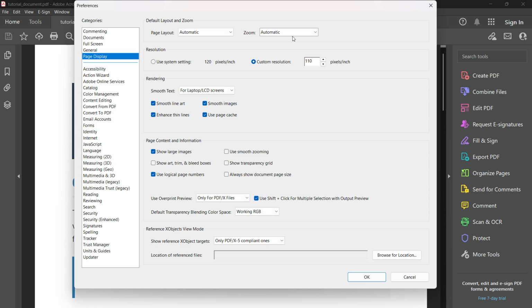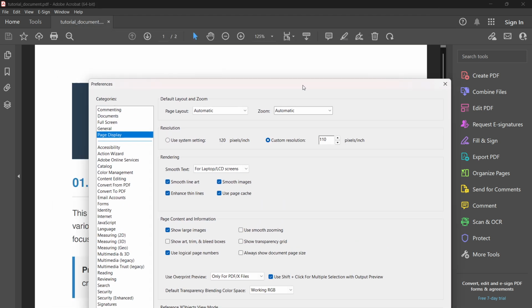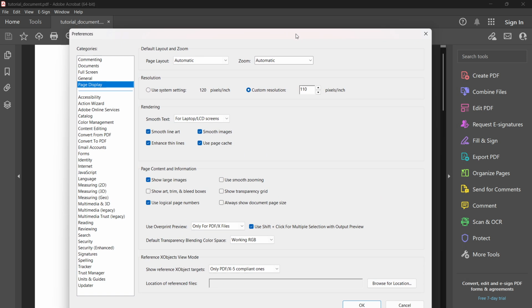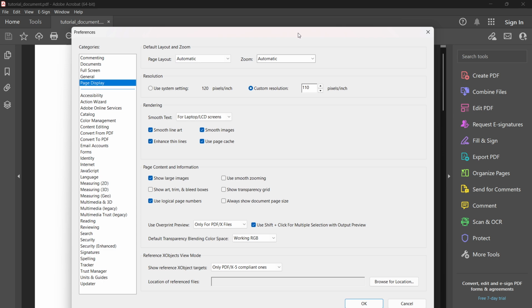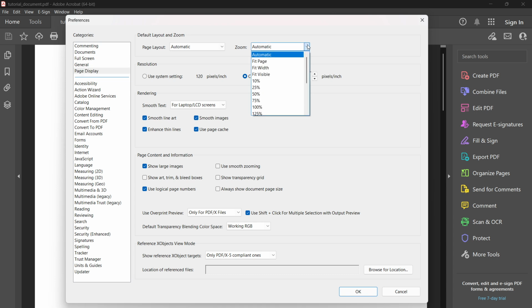So by default, it's going to be on automatic, which means it's kind of going to change however you change it, but if you want to set the default zoom for every single document you open, you want to click this arrow over here, and then you want to change it. So go from automatic to whatever you want. You can do fit page, fit width, fit visible, etc. And you have all these zoom options over here.